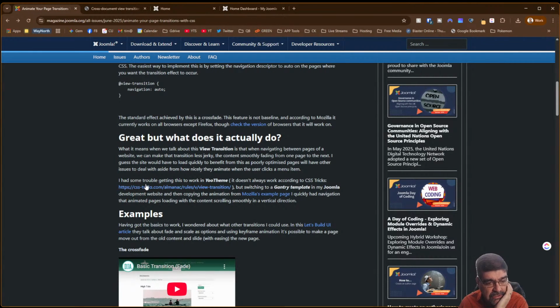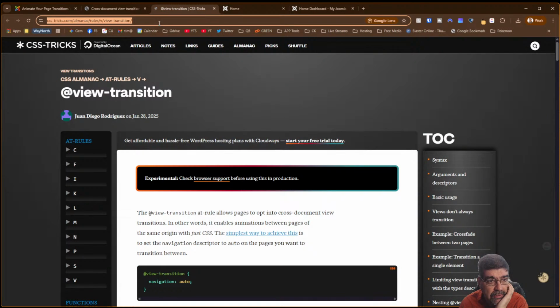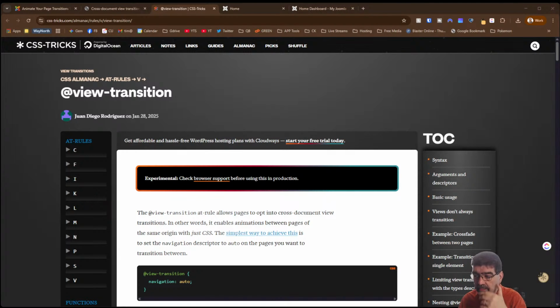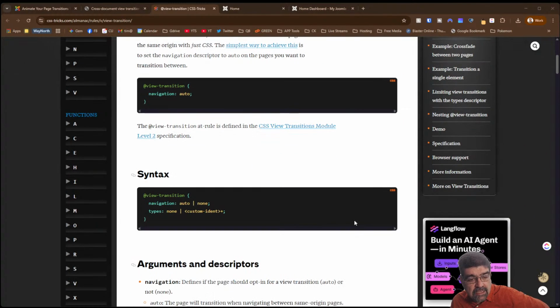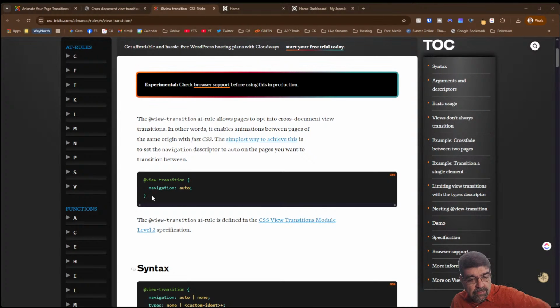And then here's a link, CSS Tricks. Let's open that up and I'm going to paste that in here. The view transition rule allows pages to opt into, yeah, we just read that. Here's the CSS, and we just put this on the site and jump right in.